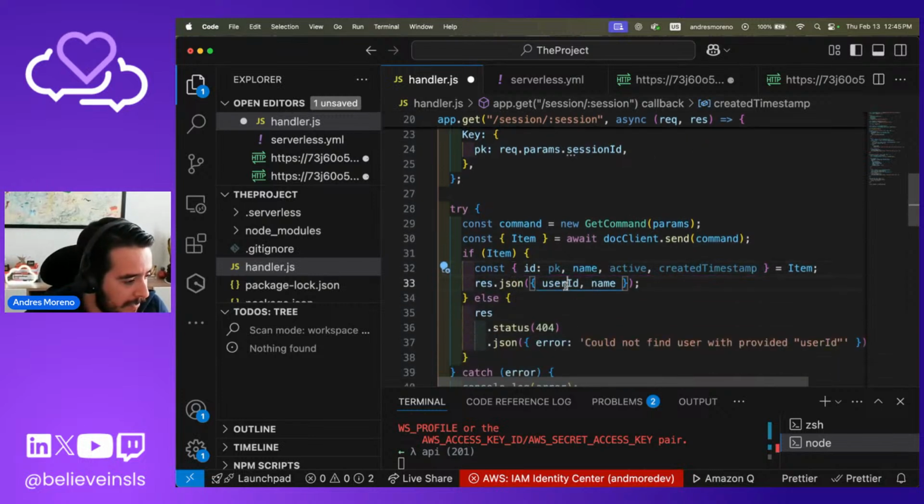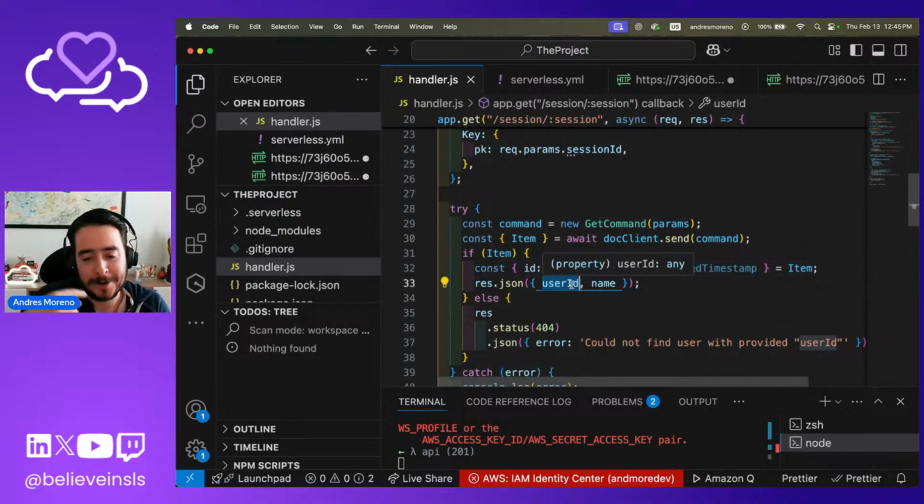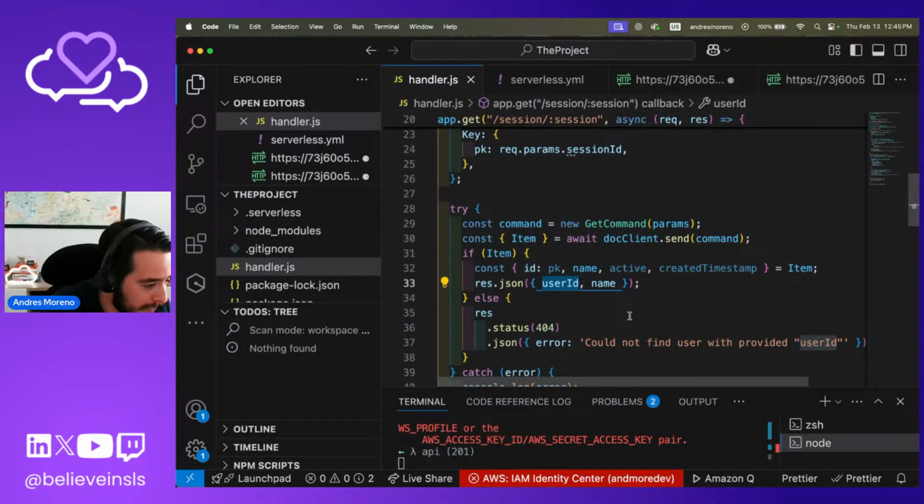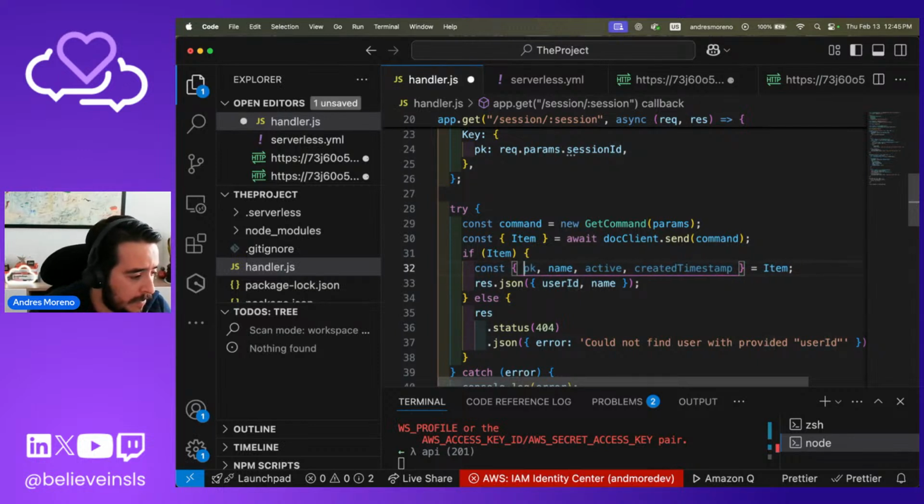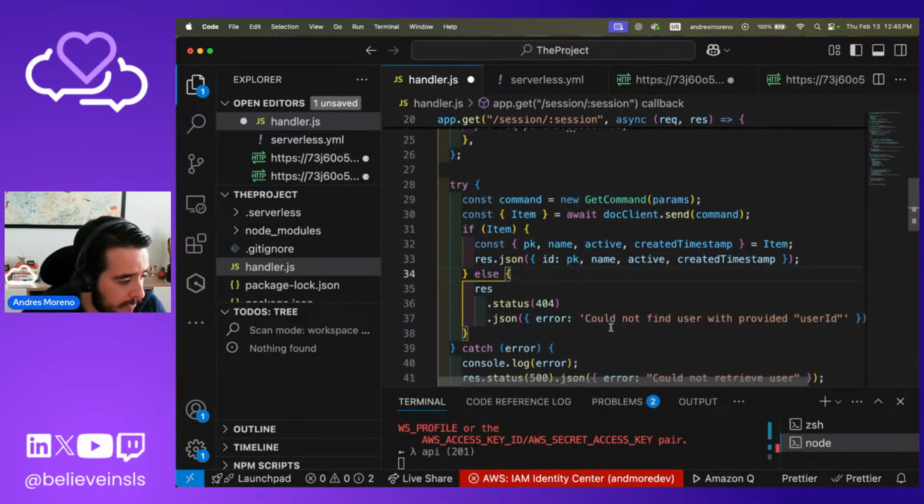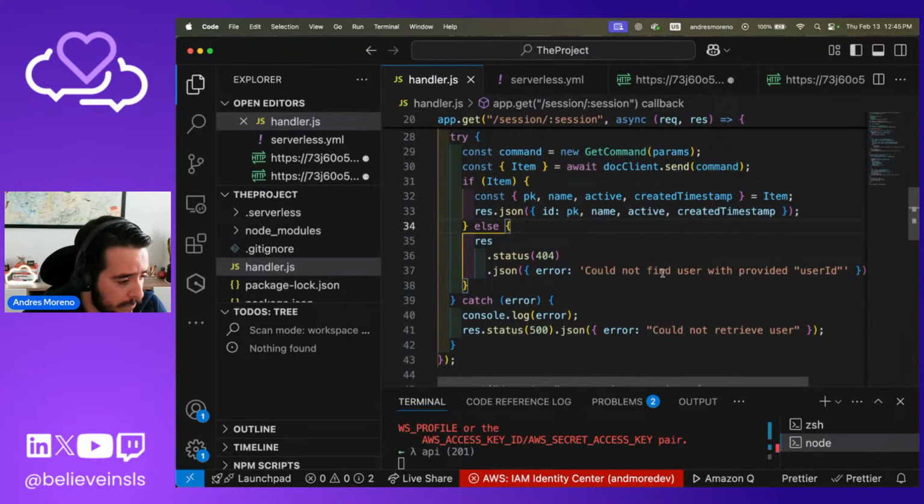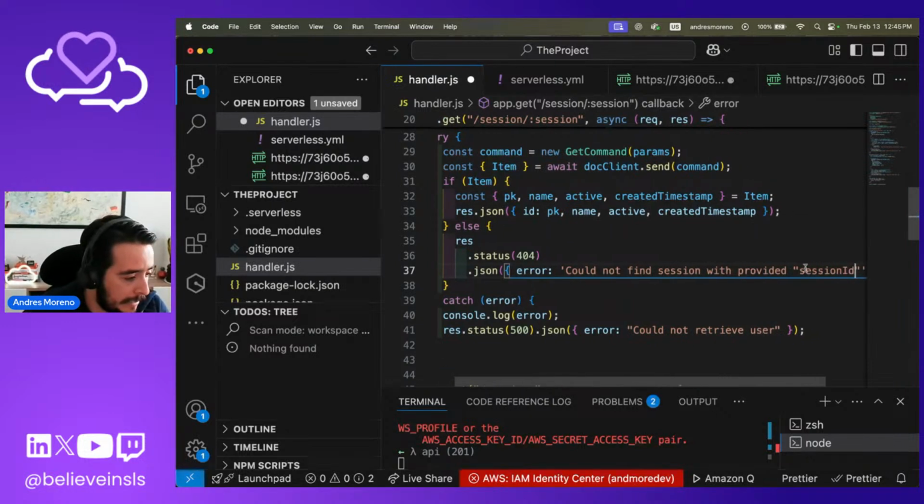All right, let's just, I want to see that iteration without having to deploy because that will be very, very nice. So I'm just going to copy the const. Okay, so this is extracting everything. I see. So now here is where I'm going to do a similar thing. Boom. So we'll have ID will be the value of this, name, active, created. If it's not found, we get a 404, cannot find session with provided session ID.